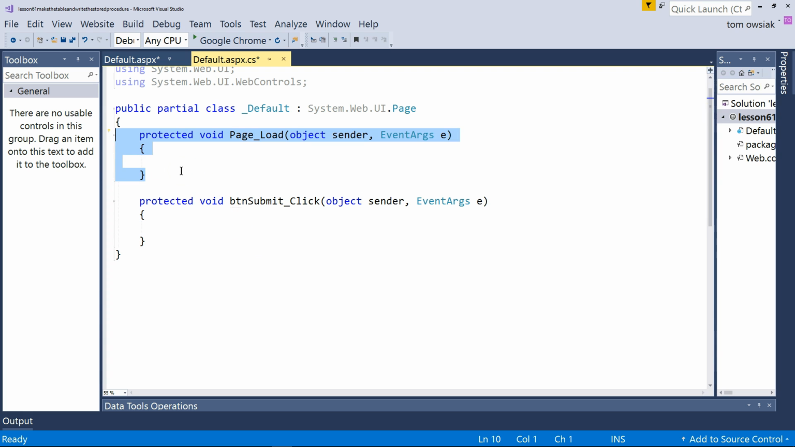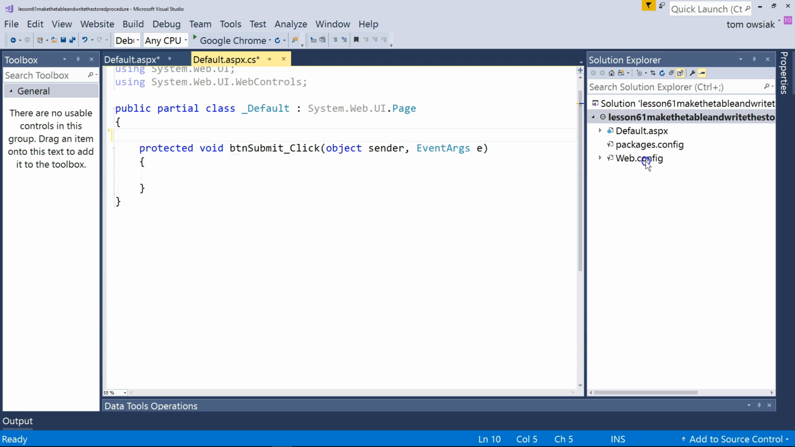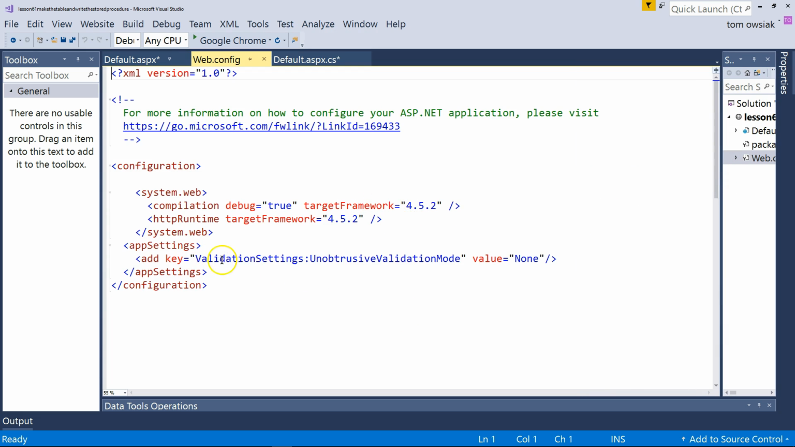First of all, that page load, you can get rid of that. That's not too important for our purposes. And take a look here. Go into web.config for a second. And you see this where it says configuration and all of that? We don't have a connection saved yet. Well, that means we've got to make a connection string.